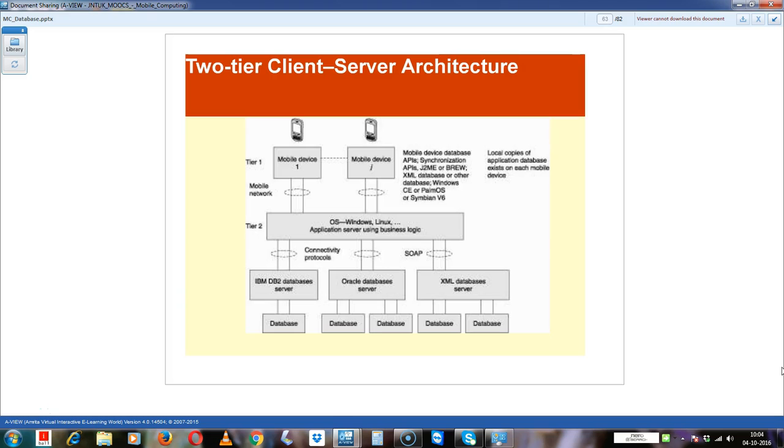So any enterprise has a database backend. There can be many types of databases. It can be an Oracle database, an IBM DB2 database, or an XML database server. All these database servers are communicating with the application server. The application server is acting as a client, asking for the data from the server, and in return the server is providing the data to the client, and the client is providing this information to the mobile device, which is placed at tier 1. This is the architecture of the tier 2 client server computing.